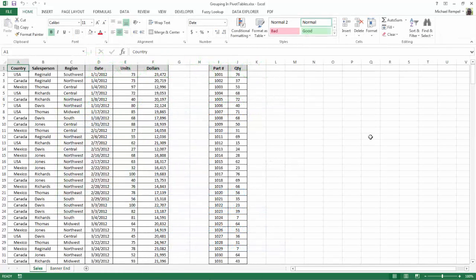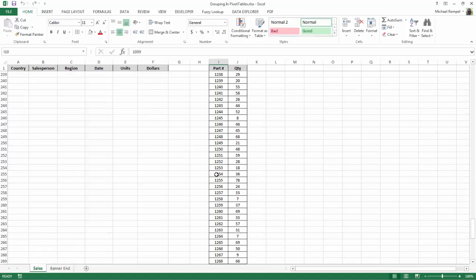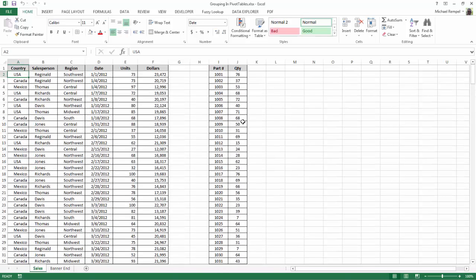So here I have two different data sets. One is some sales data, units, dollars, salesperson, etc. Another one is a list of part numbers that goes from 1001 down to looks like 1300 in the quantity of those part numbers. And I'm going to use both these tables to show you the examples for pivot table grouping. So first we got to create a pivot table.